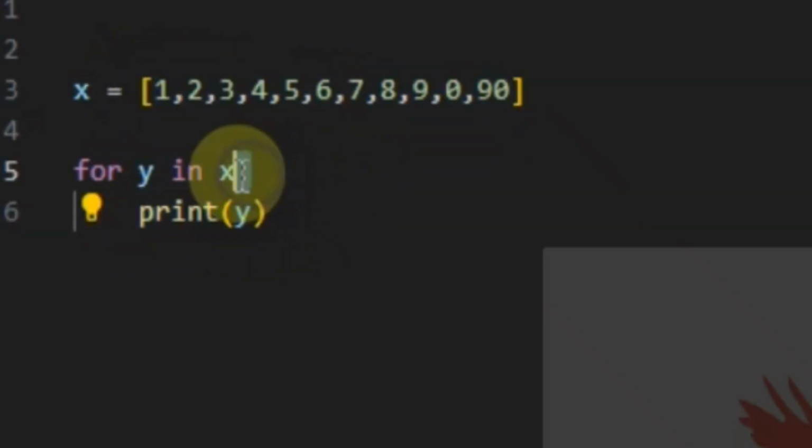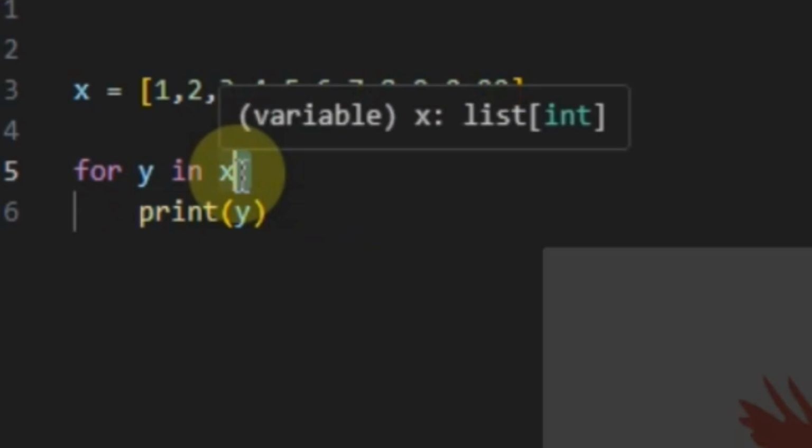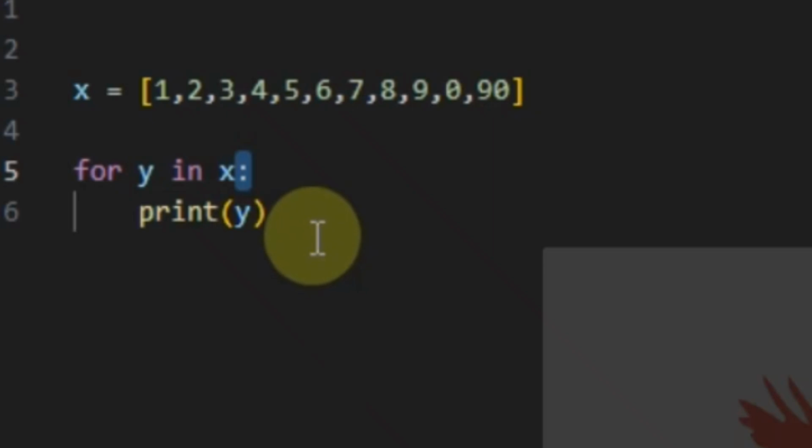If you're wondering why I put this colon at the end, this colon signifies that this is a control structure, and it tells Python that this is the beginning of a block of code. But if you don't get it right now, don't worry. As we go on in this series, you're going to understand it very well.